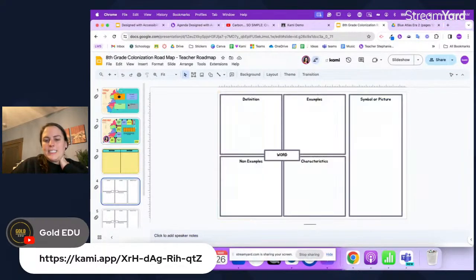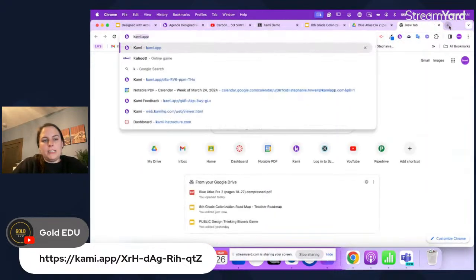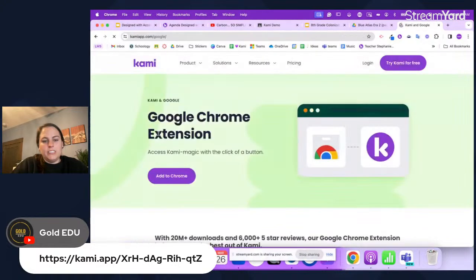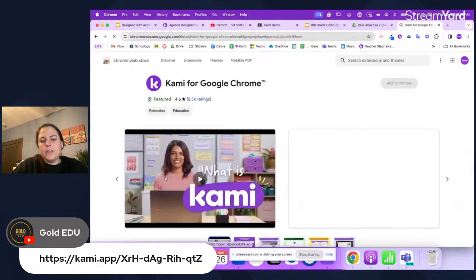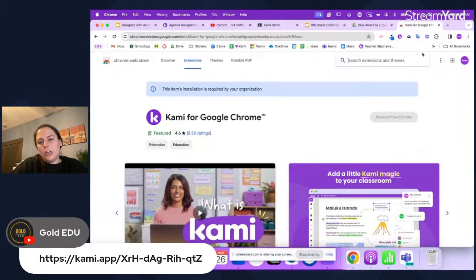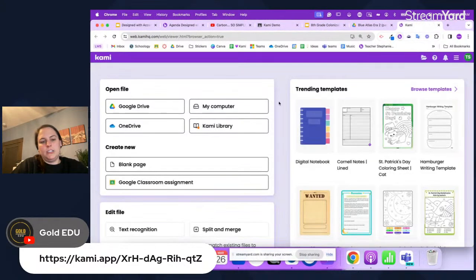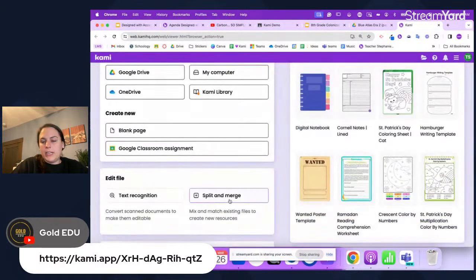Okay, so I've got my lesson plan all marked out on this roadmap. And what I'm able to do now is go over and click on the Cami extension. Right here is the Cami extension. You can search for it by just typing in Cami extension, and right here where it says Cami in Google, add to Chrome. You're going to add this to your Chrome, and then right here I can click on this Cami extension. And I'm going to use split and merge.